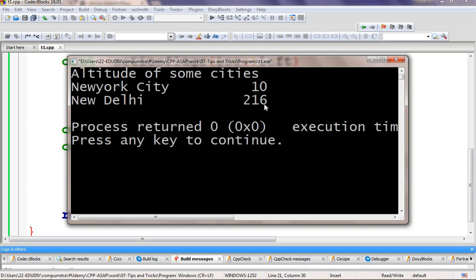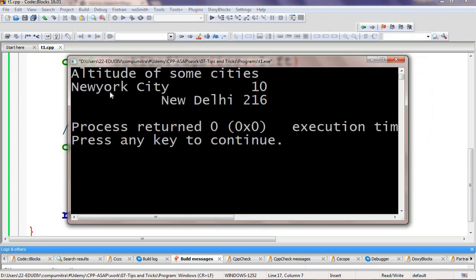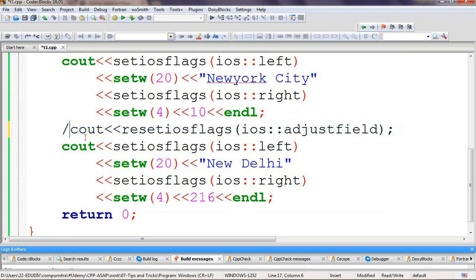Here, see, this is right aligned and this is left aligned. Just see the effect. If I remove this reset of the ios flags, then the second row's effects may not be right as per our desire. This reset of ios flags is really important. See, now the second row has misfired for us. This has become right aligned based upon whatever right alignment was there. So for every row, the flags have to be reset, and the new flags applied within the insertion chain.